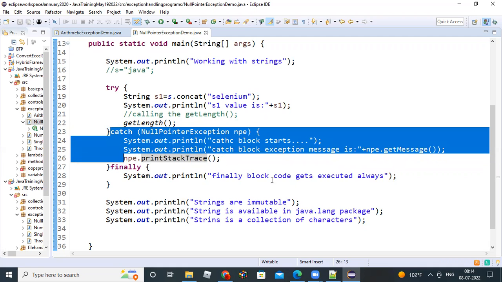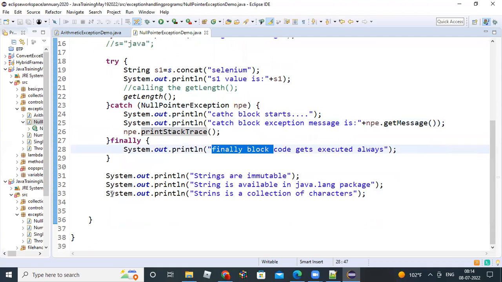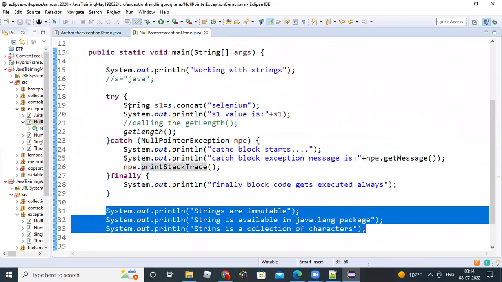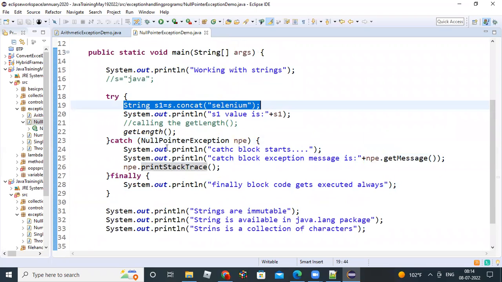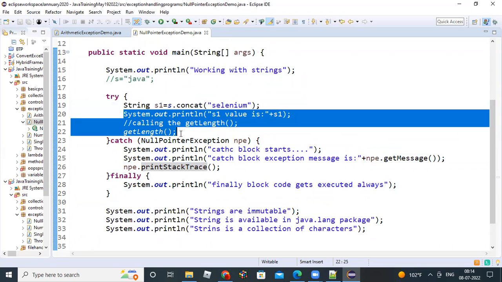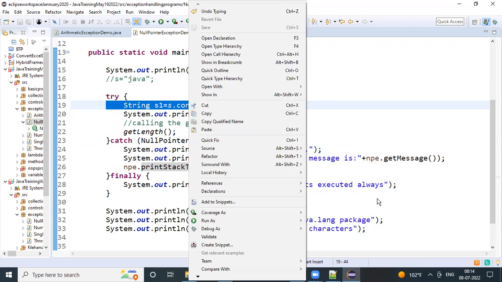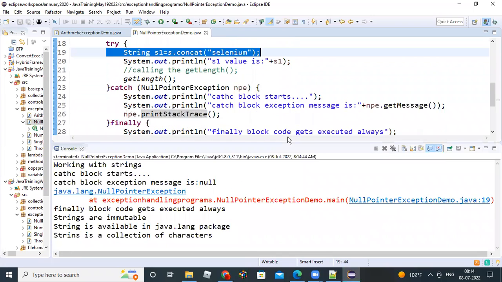In the finally block, just one statement I have written. Then the remaining statements will also execute now, because you added the try catch blocks. Even if the exception occurs here, the rest of the code will execute. But these two lines won't execute, because here you are getting an exception. See, your rest of the code is executed.